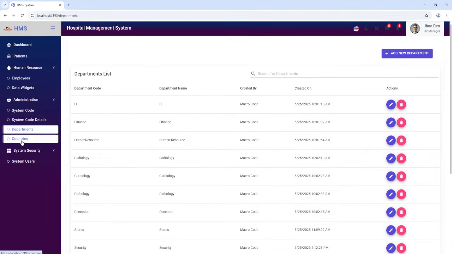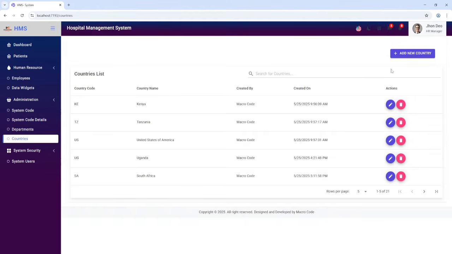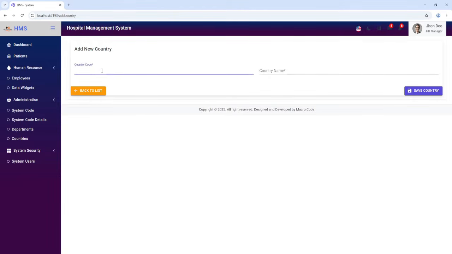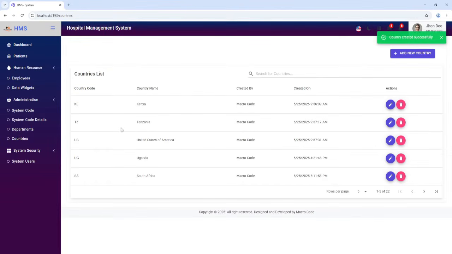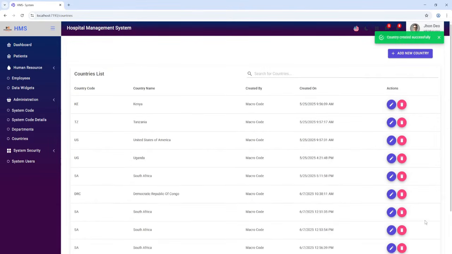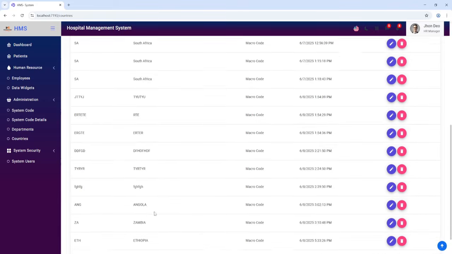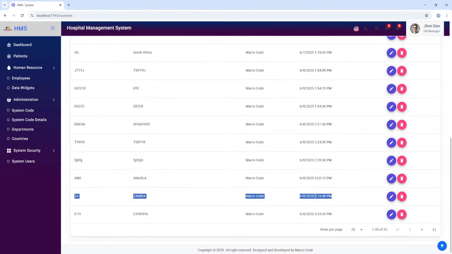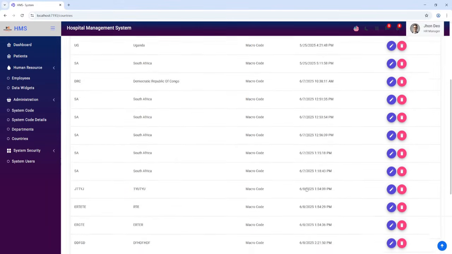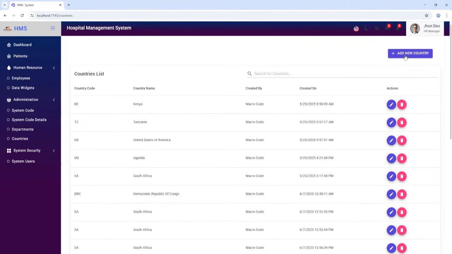Then you have the countries. You also have countries here. You can add a new country. You can say this is Zambia. I don't know the code of Zambia, so we'll just do ZA here. If you save, then you'll be able to see our code. Let me see, where is Zambia? I think it's further down. So you can see we have Zambia here. You've just added it and you can proceed and add more.